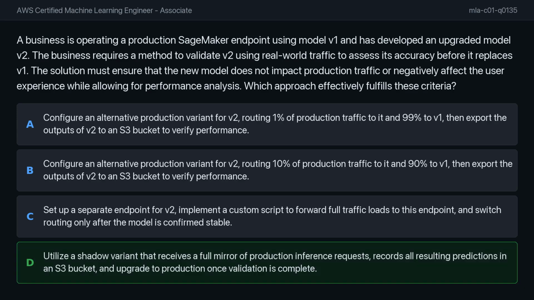I believe the correct answer is option D. This approach utilizes a shadow variant, which is the ideal way to test a new model in production safely. A shadow variant receives a full mirror of production inference requests, but records the results in an S3 bucket instead of returning them to the user. This ensures that the live production traffic is never impacted by the new model's output.